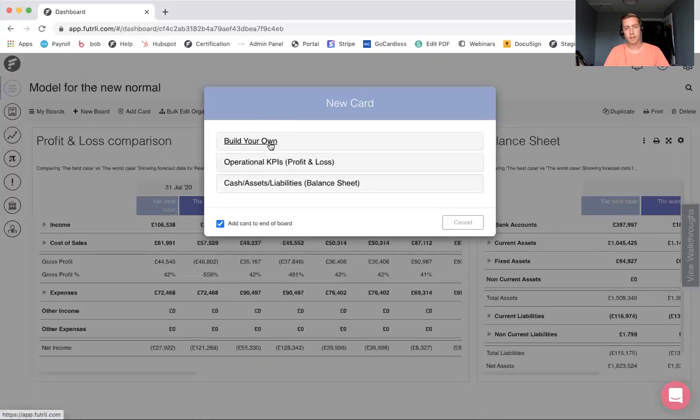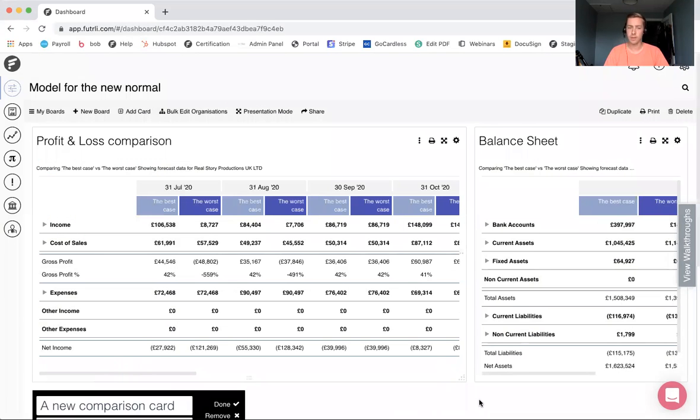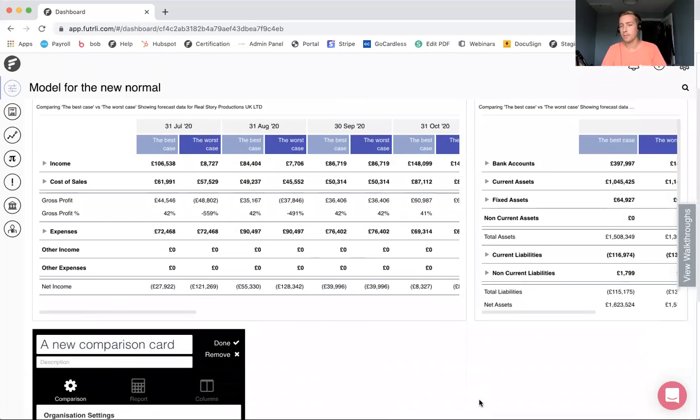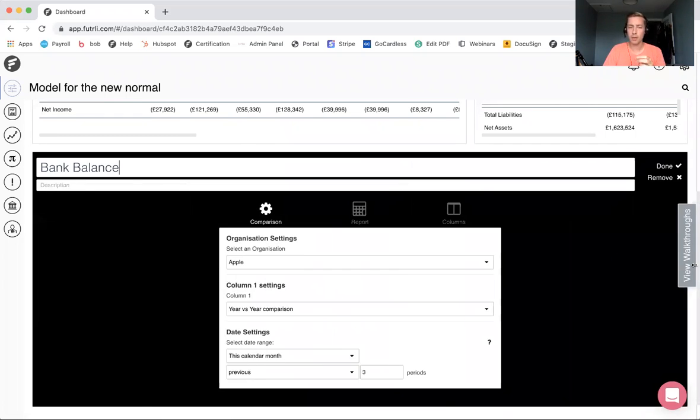How can we steer through the two forecasts we've got there? So if we click on the build your own, we're going to use just a standard comparison card. So same as the top two, but it's not a template, so we're going to build it up ourselves. We're going to rename this bank balance. I think it's quite important to see for a client, I'd be quite interested in how much money am I going to have in my bank. So we want to see the differences there. This time we can spend it all the way out. Just want a nice large chart.